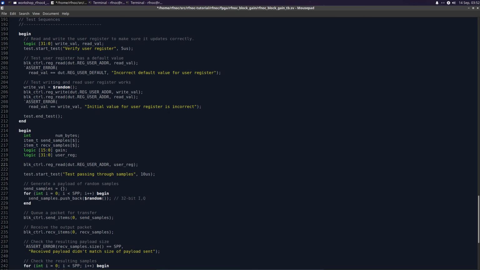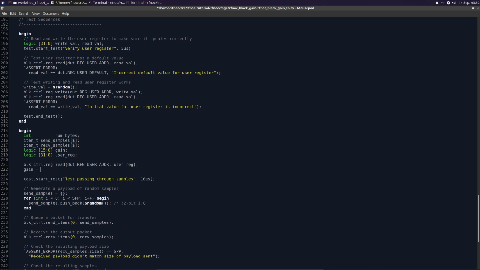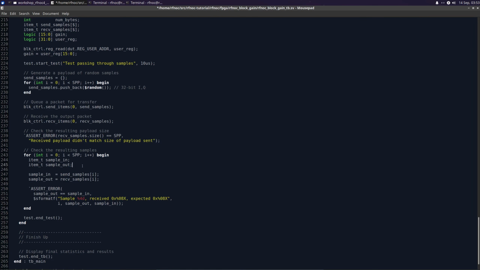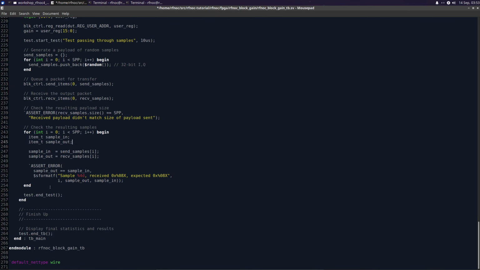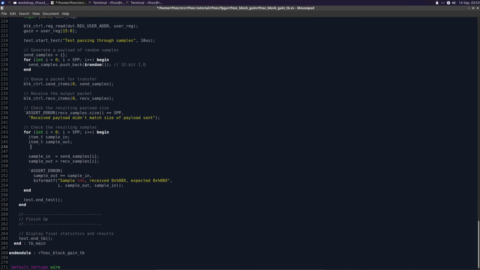And since our user register is 32 bits, and this is 32 bits, great. Then we'll say, okay, our gain is equal to the lower 16 bits. So this should be the gain read out of our block. And then here in this loop, this is where we can apply gain to the samples that we sent to the block, and then check that the samples we received back were appropriately multiplied by that gain, and that they match. So let's create a couple more signals here.